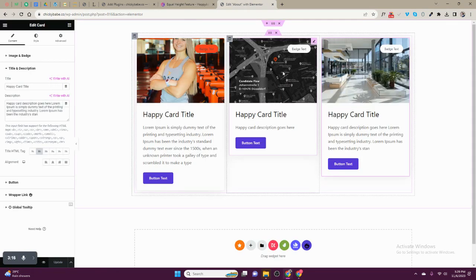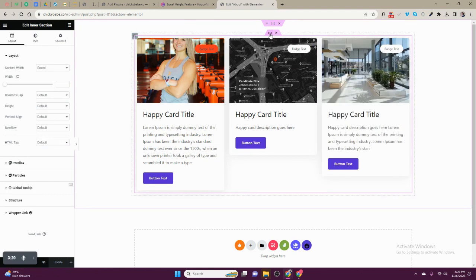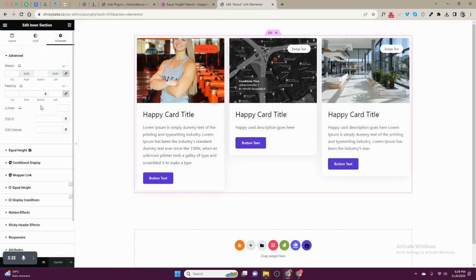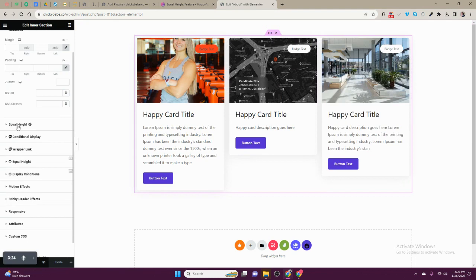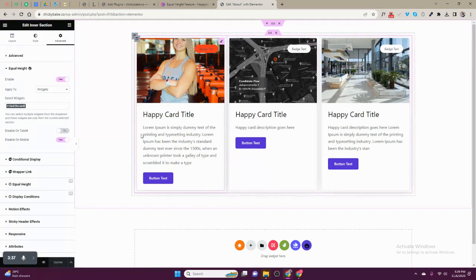What you do, come and click here. After clicking there, go to advanced, then click on that, then equal heights, turn on, then select card. It will be fixed. They will all have the same height.